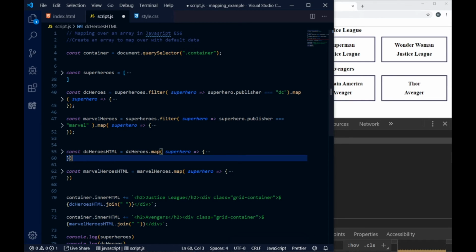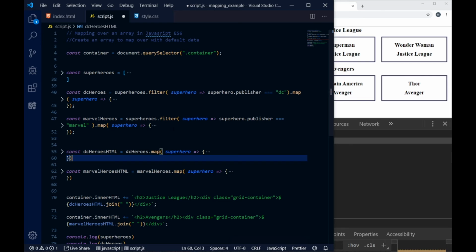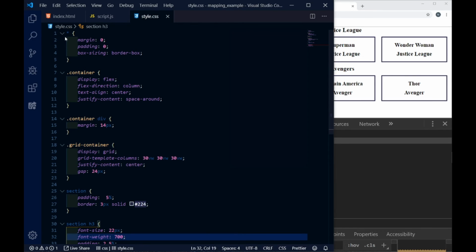Yeah, I mean, I like superheroes, so I want to create a practical example. That's the end of the JavaScript. Let me jump into the CSS for anyone else that is still here.